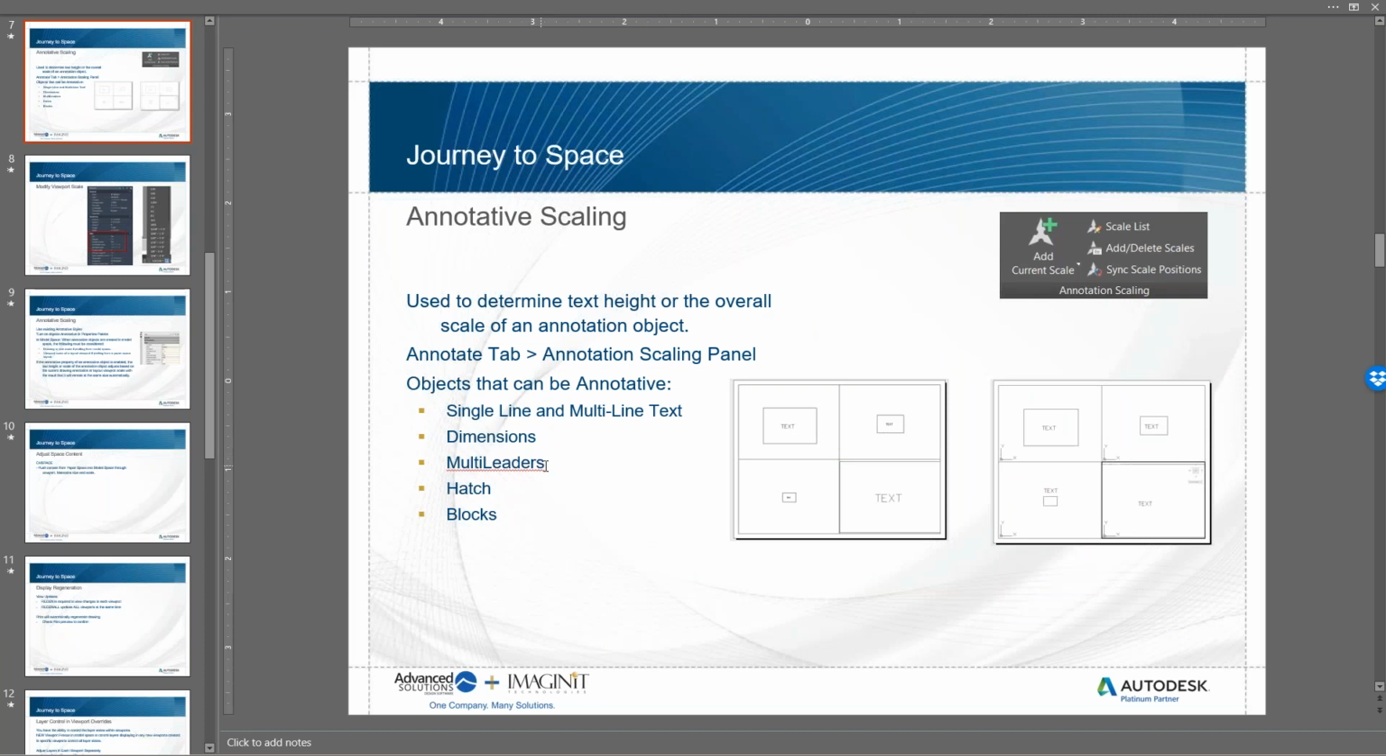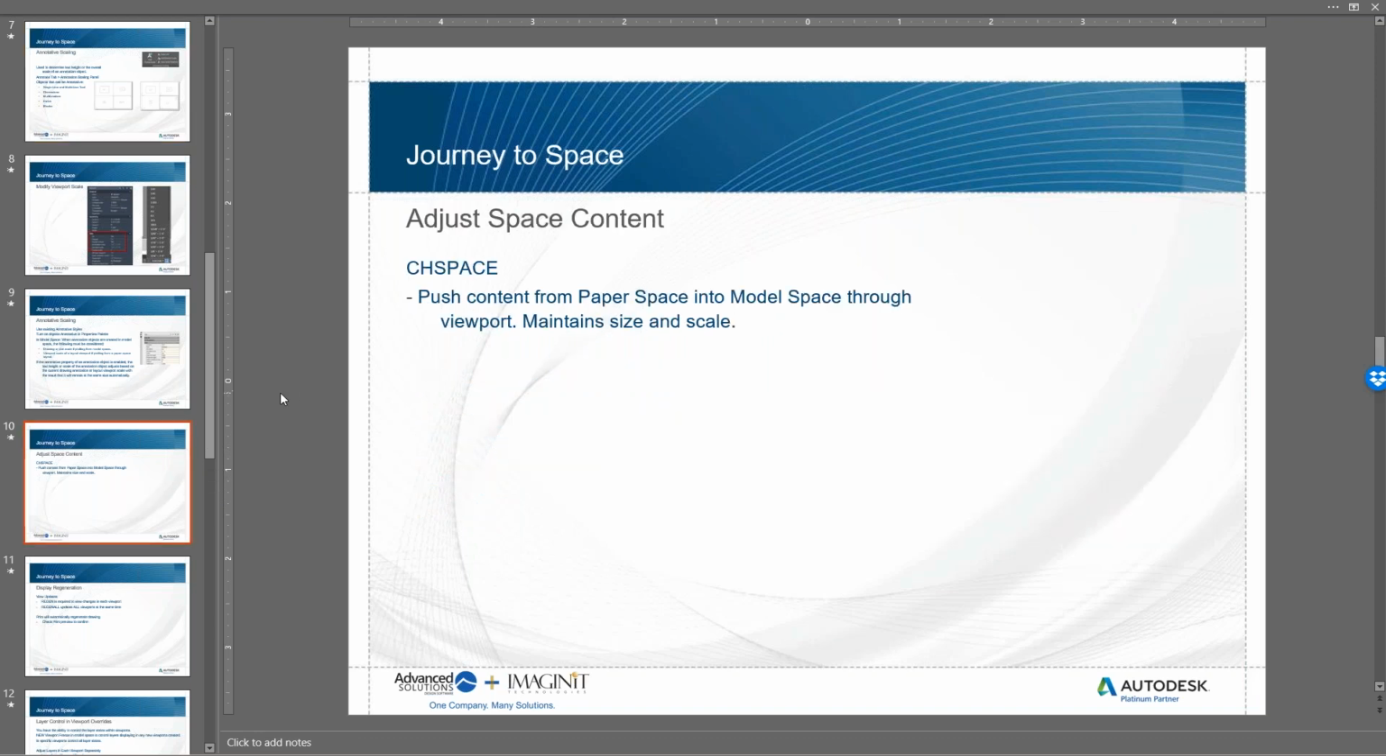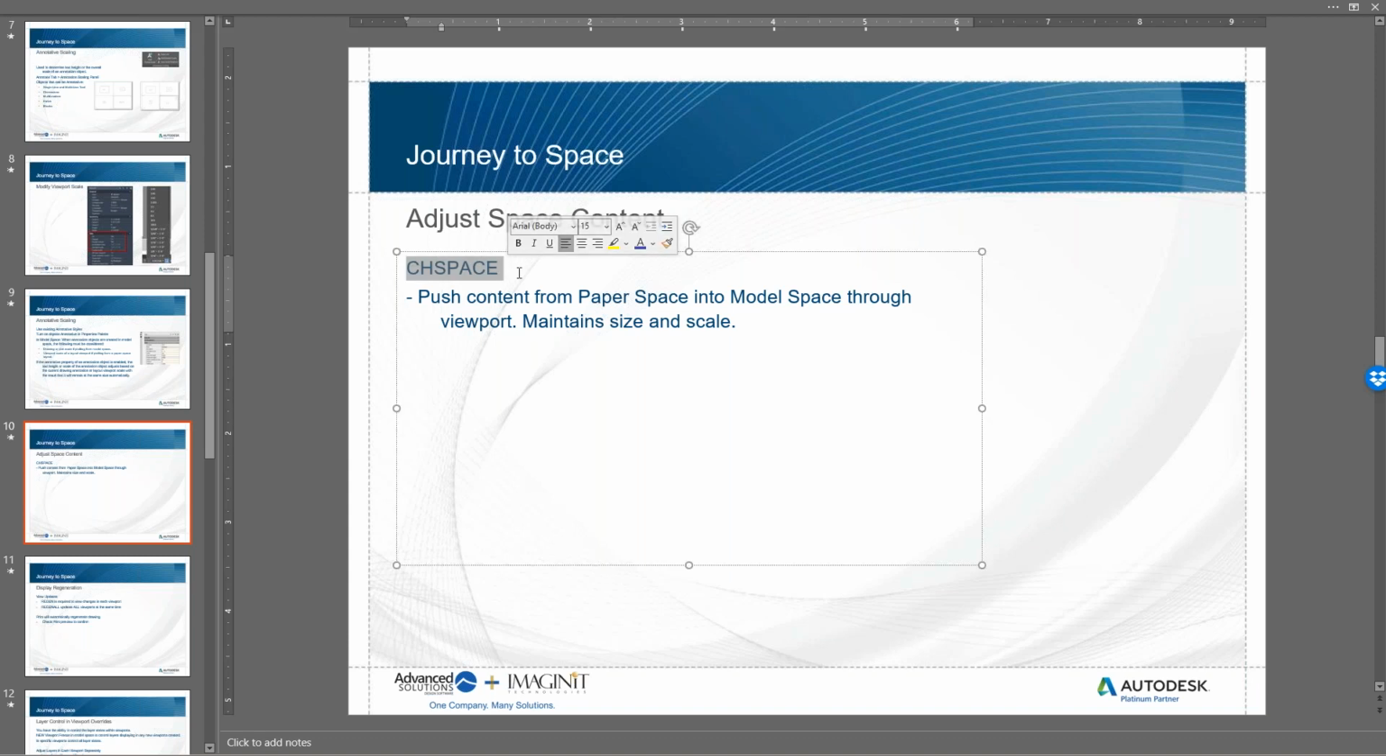And again, that also works with other annotations such as multi-leaders and dimensions. Same thing as text, they also have the ability to turn on an annotative option. So here's a question. What happens if you accidentally draw content in paper space and you meant for that content to be drawn in model space? There is actually a tool that will make that change for you called Change Space, CHSPACE. I'll actually add that to the chat window so everyone has that information.